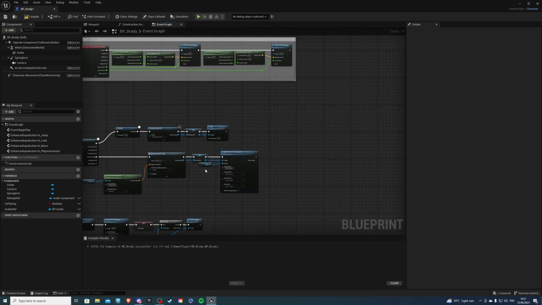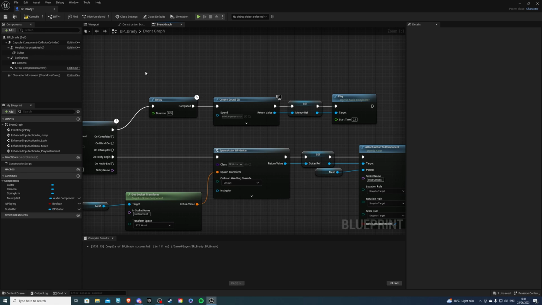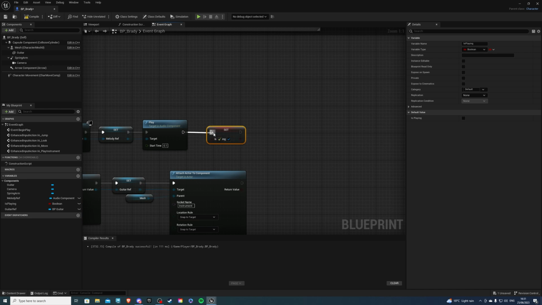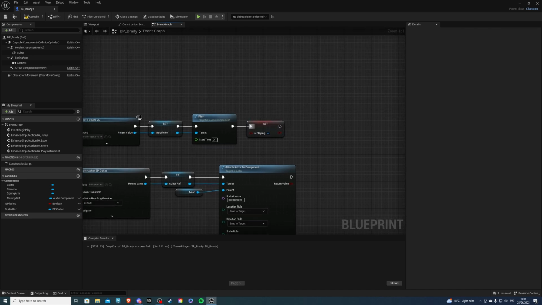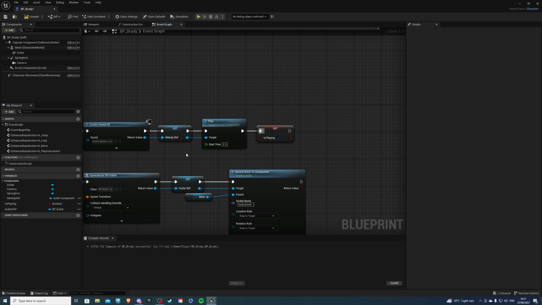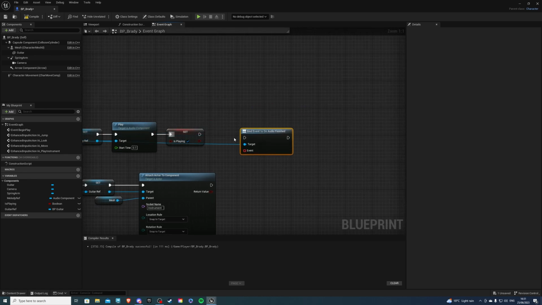So over here, when we attach this to component, that's okay. From play, create sound 2D. And when we are playing, we want to set this to be true because we are playing. And then I want to create a signal for when the song is finished. So drag out from the create sound 2D and search for finished, and select bind event to on audio finished and simply put that here.